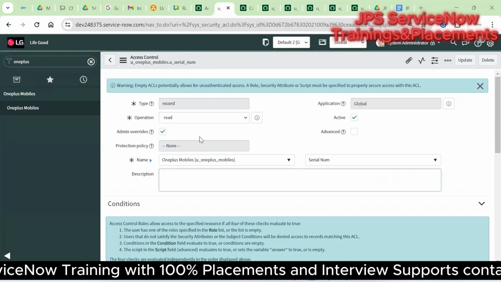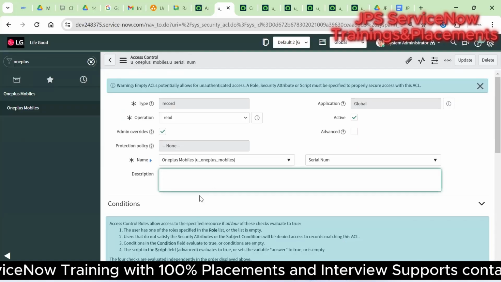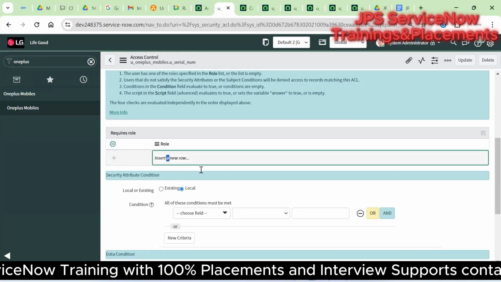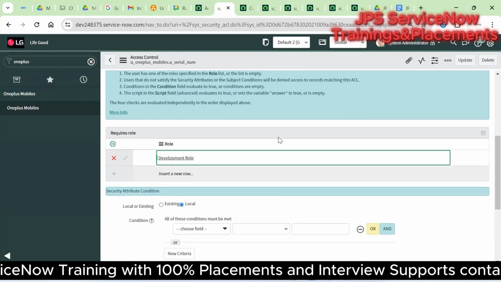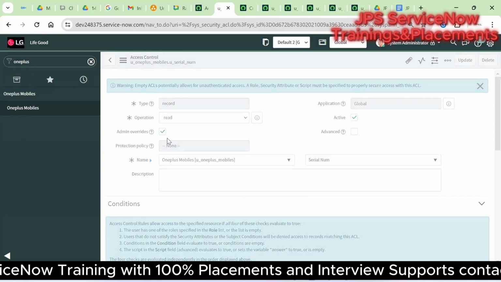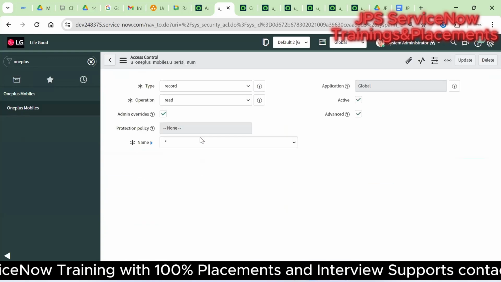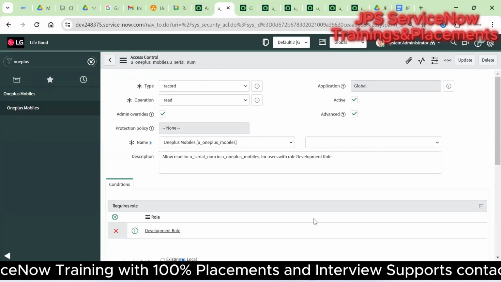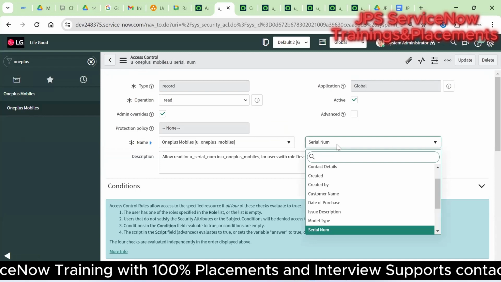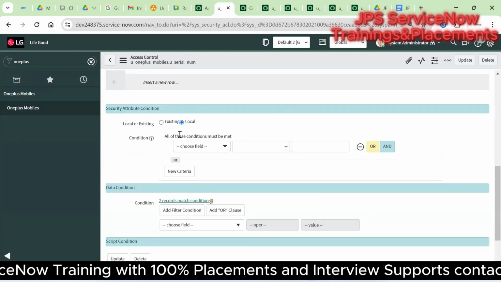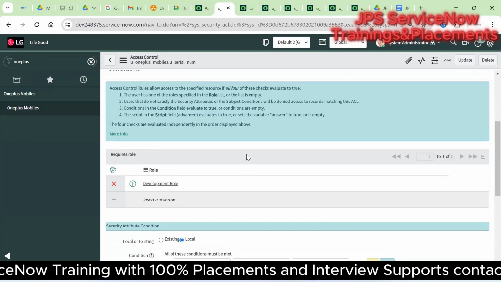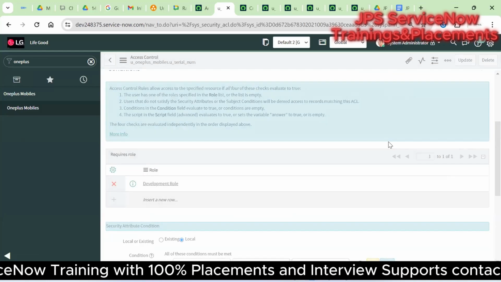Serial number to whom? Developers. That means what you need to add here? Developer role, and click on OK. Just click on save. And customer name, Developers as well, to developers only. Just click on insert with roles so that it will create a new one.